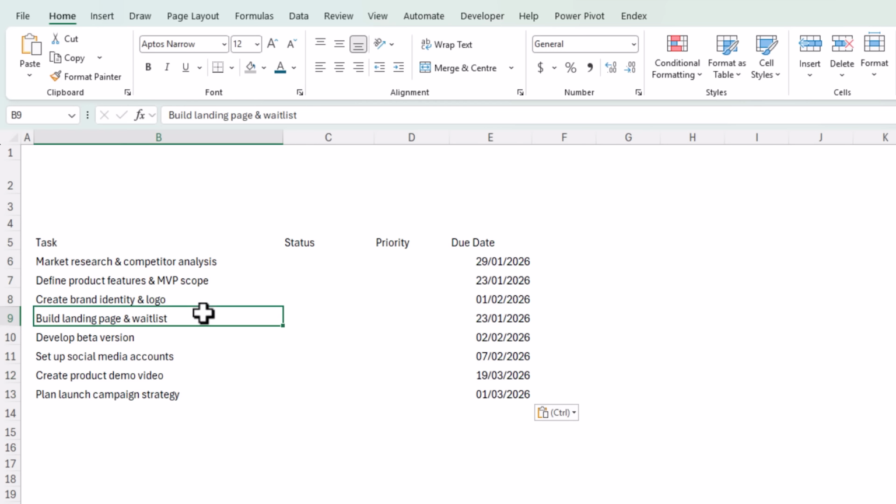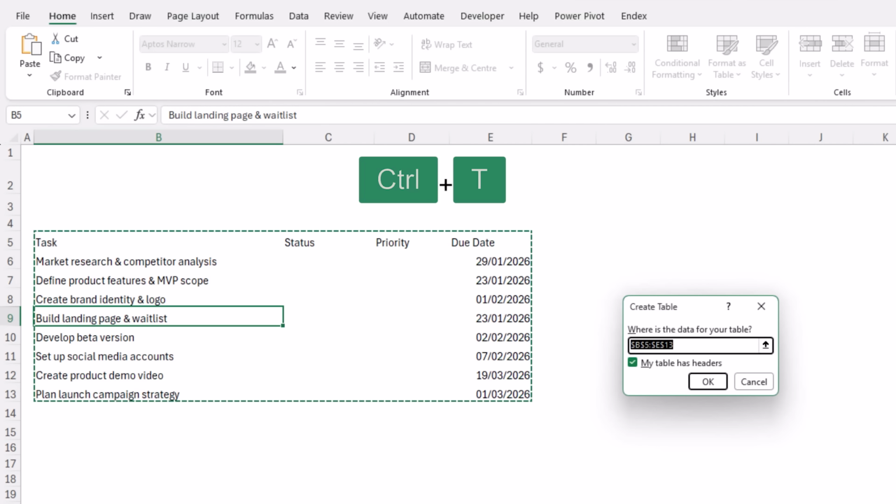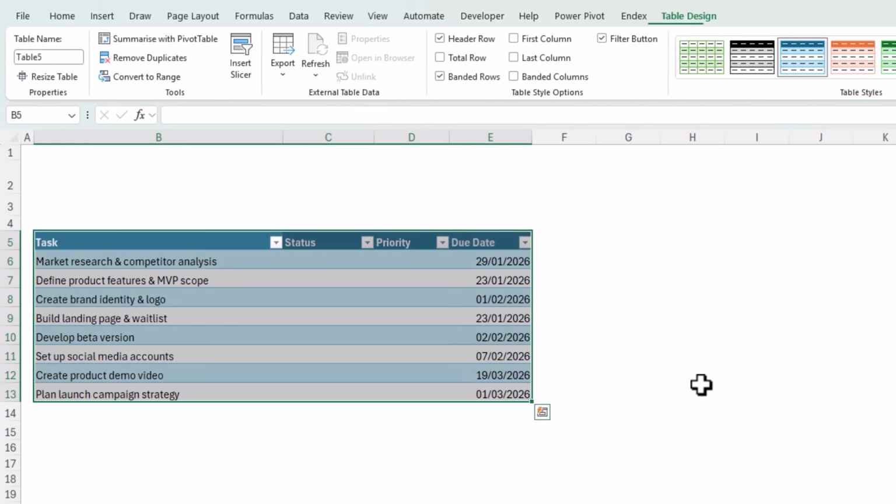Next, I'm going to convert this into an Excel table, and you'll see why we do this at the end of the video. To convert it to a table, select any cell and press Ctrl-T. I'll leave the box checked that says my table has headers and click OK.